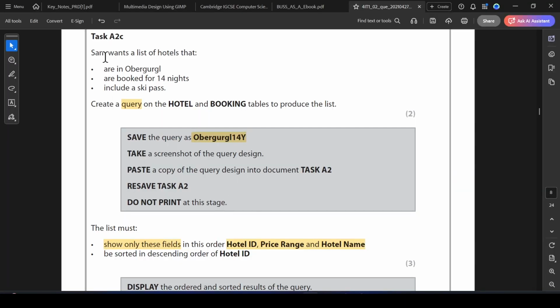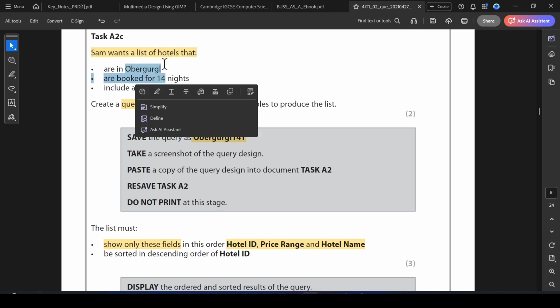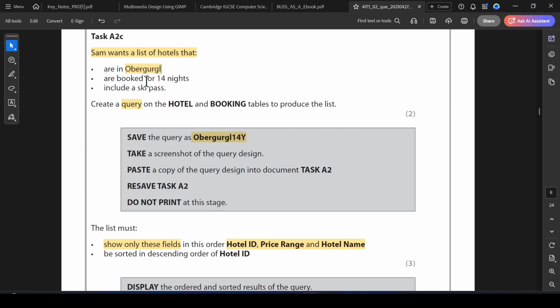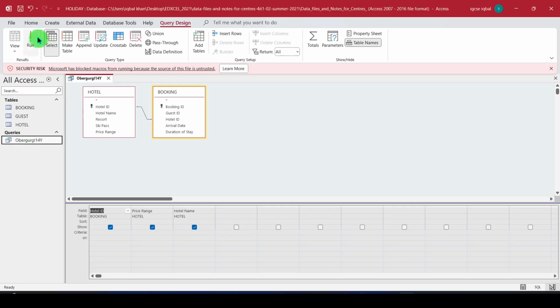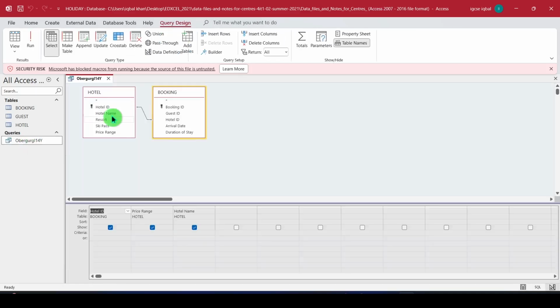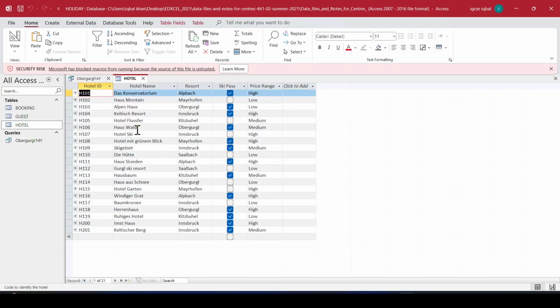Now let us start from the beginning. Sam wants the list of hotels that are okay. First are in Obergurgl, so they should be in this resort. To do it, let me run the query first. Yep, so now hotel name is there, hotel ID is there, price range is there. But here you need to understand, student. Right click, design view. We need a destination also, right? If you see in the hotel table, you can see the resorts are in here. So resorts also we need.